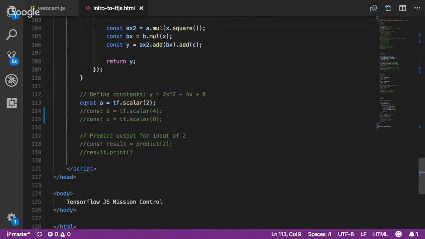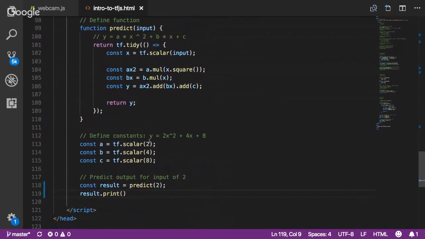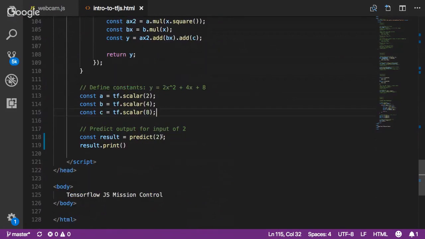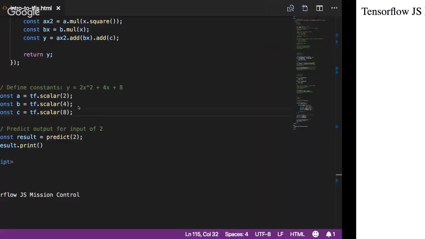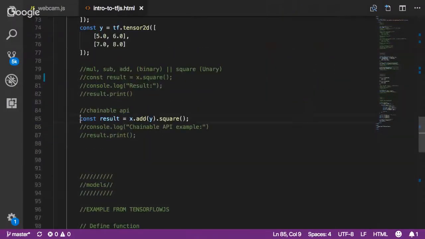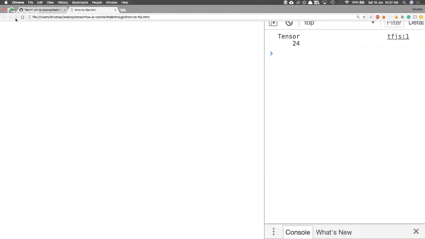Let's look at the result of this function. In this case, we have declared a to be 2, b to be 4, and c to be 8. These constants are then used in the predict function. If we pass in the value x equals 2, you should expect the result, if I'm not wrong, to be 24. It's a problem when I use the same variable name. Yeah, so you get 24.